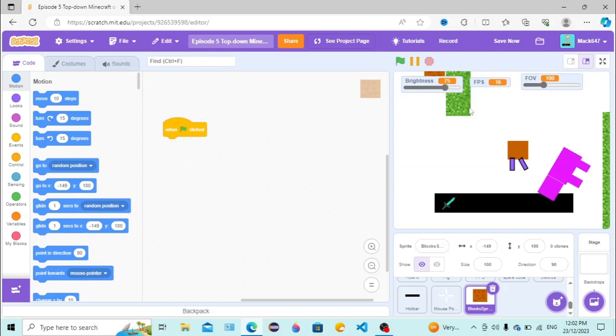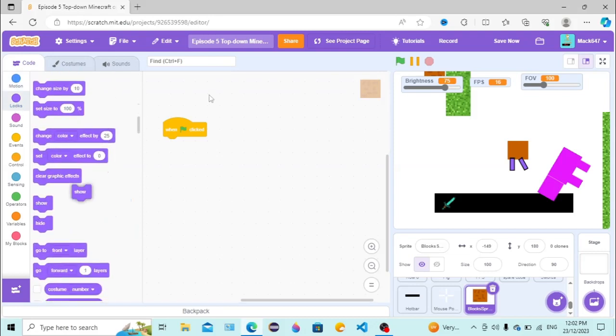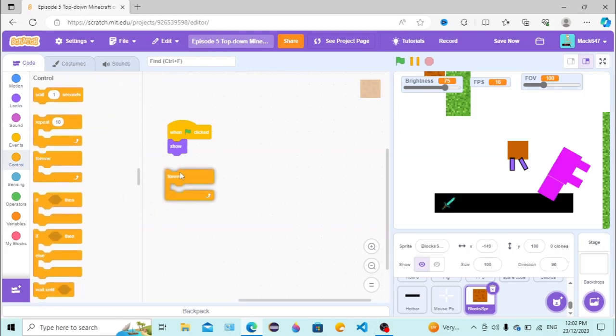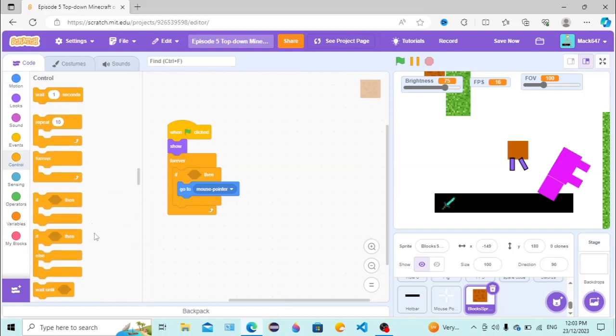So what we want to do when the green flag clicked block is, well, show ourselves. Bring out a show from the looks category. So now, what you want to do is go forever and if. We'll fill out the if statement in a minute, but in the if statement we want to put a go to mouse pointer. Actually, we need to repeat until 1 second.